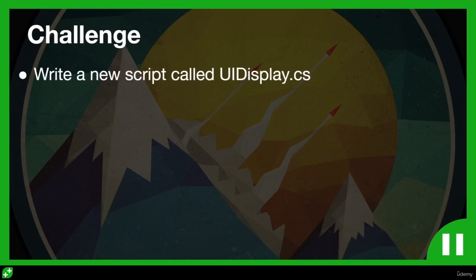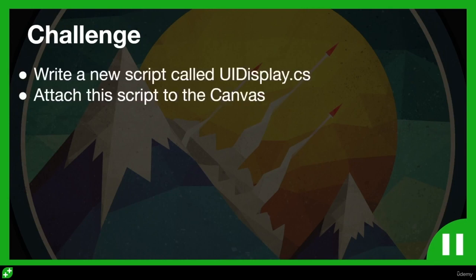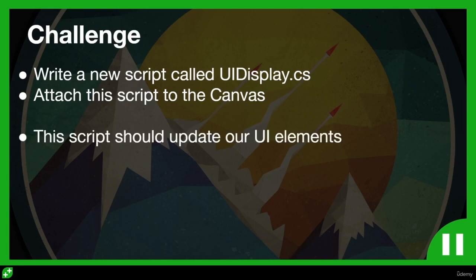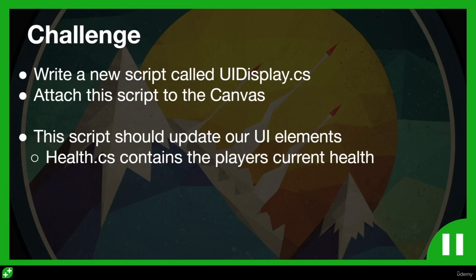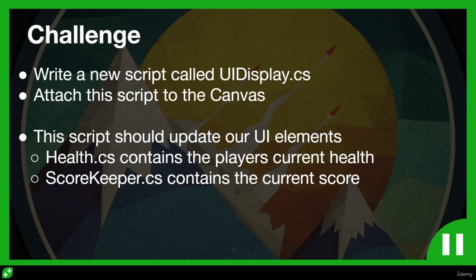I want you to go ahead and write a new script called UI display, and attach this script to the canvas. Now this script should be responsible for updating all of our UI elements, so our slider and our score text. And remember that our health script contains the player's current health, so you'll need to utilize that. And the scorekeeper contains the current score. So pause the video now and give that a go.